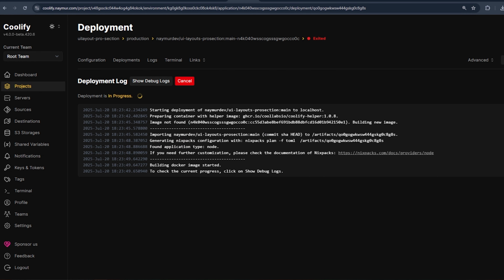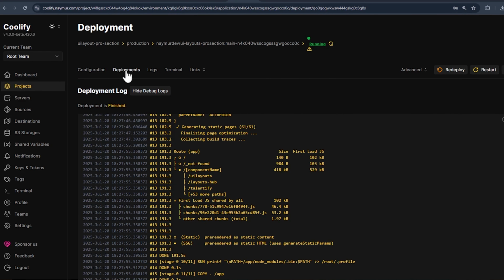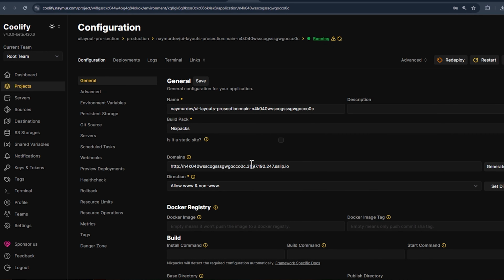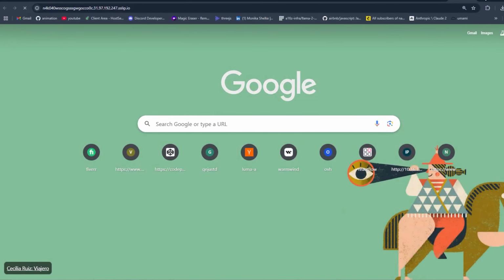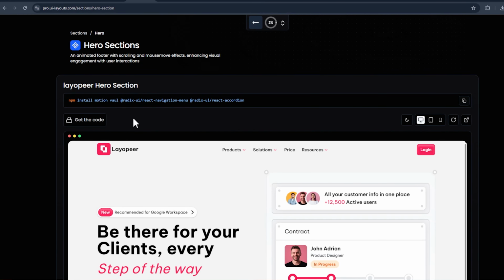And let me check, is it deployed? I think no, it's still in progress. So show debug logs. So it's done. And now if I go to the configuration, just copy this link and paste it here. I think I can see it. UI layout pro section. And if I try to go to testimonial 1, I cannot go. I mean 2. Oops. Okay, so let me just go here.